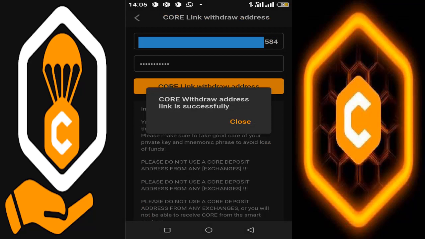I want to wish you congratulations. You have successfully withdrawn your Core coin to your MetaMask wallet.